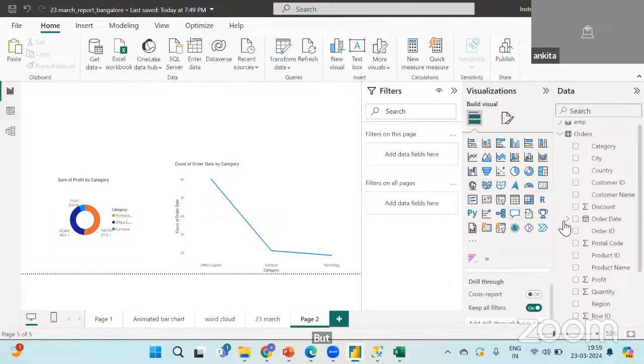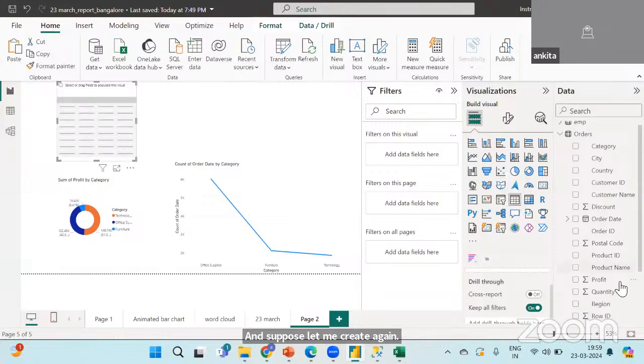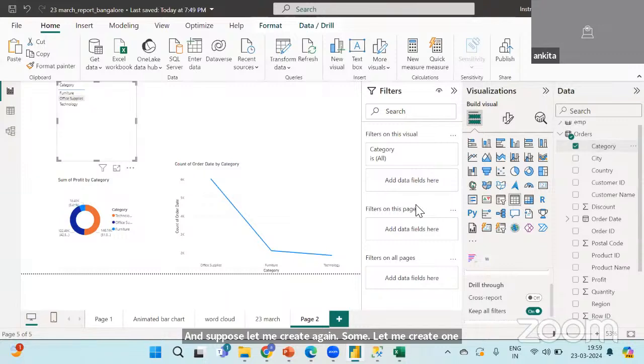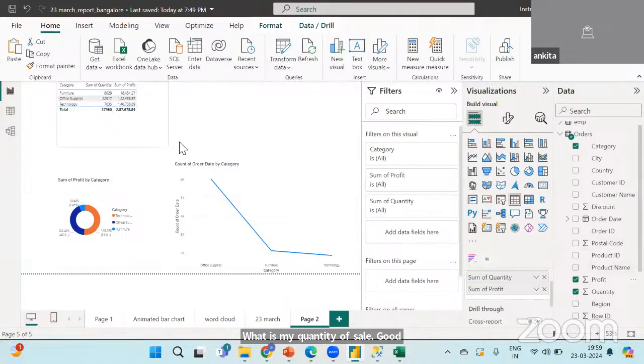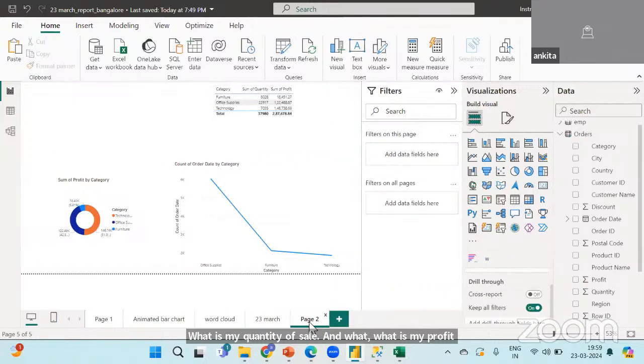And suppose let me create one table again, in which I will show category-wise, what is my quantity of sale and what is my profit. Okay, this table I have created just to show you. Now let me give the report name. Suppose I rename it as 24th March, like that. This is the page name.